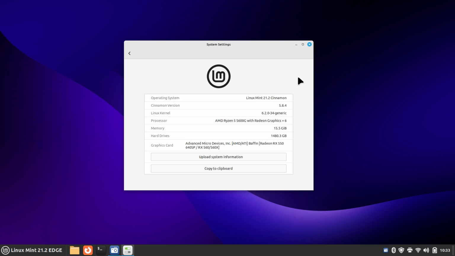Now the Edge version ships with a 6.2 series kernel, and I will talk a little bit about the differences between the standard version and this version. You can find the minimum specifications on Linux Mint's website, or you can use your favorite search engine on the internet. I'm probably using a little bit more RAM than necessary, but this is just one of my test machines. I'm using AMD graphics and an AMD CPU, as an FYI.